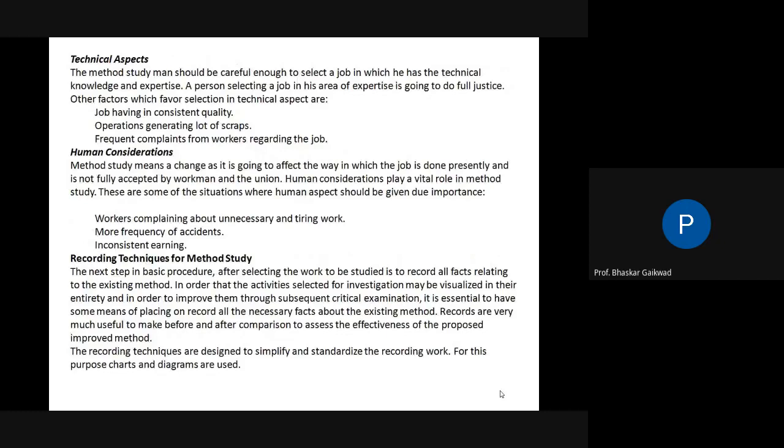The technical aspect: whatever the manual work is there, that is replaced by technology. This is the technical aspect. So many aspects are there. Then our workers, the workers' recording techniques. So too many factors will be there. The change in the way in which the job is presently not fulfilled, expected by one worker or union.